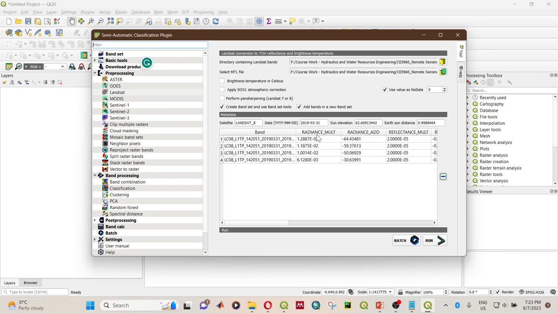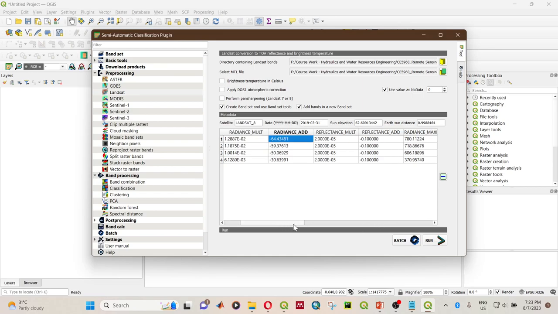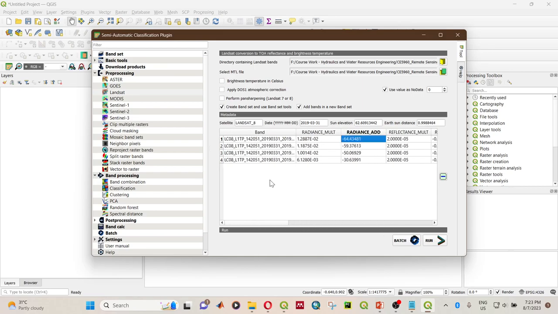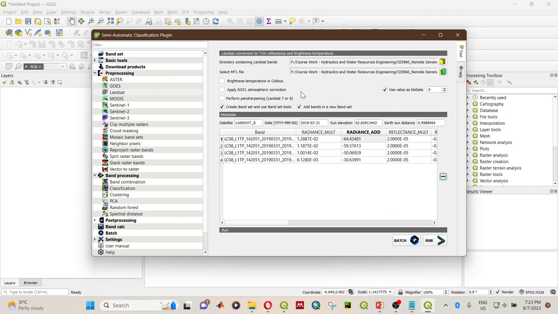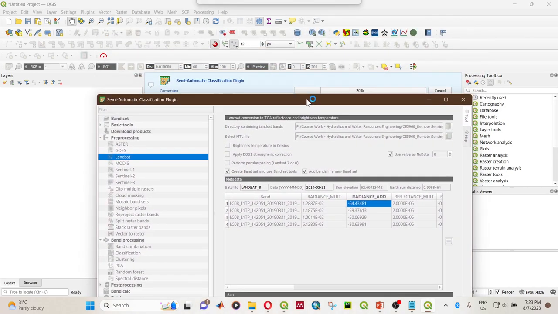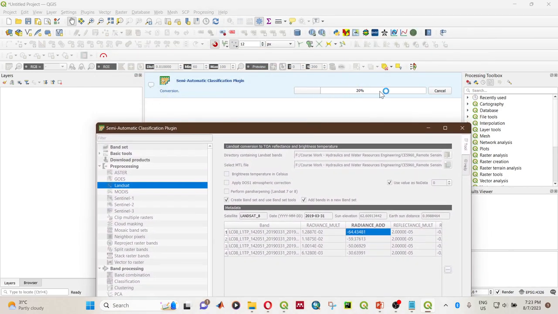Okay, so all these values came automatically from the metadata. You have the multiplication coefficient, radiance, then reflectance and all constants loaded automatically. Now we can run it. I am selecting the same folder for the output, and you can see behind it is running now. Previously, I think since there were other files in the folder, it threw an error. Now it is running, so it will take some time.